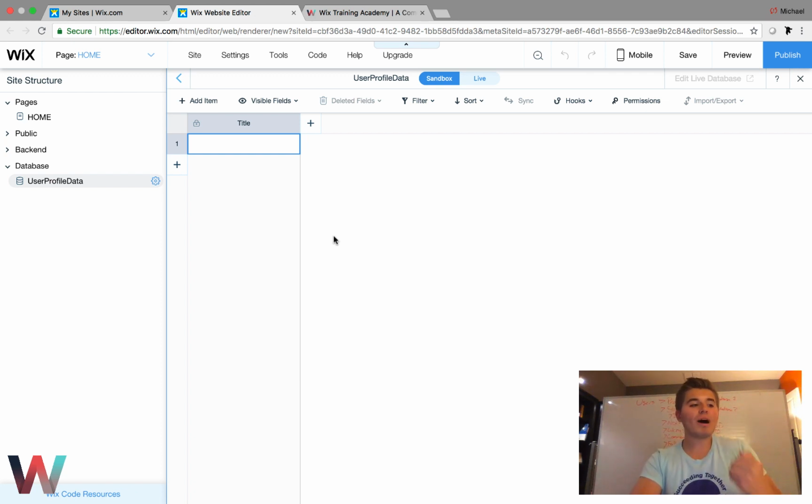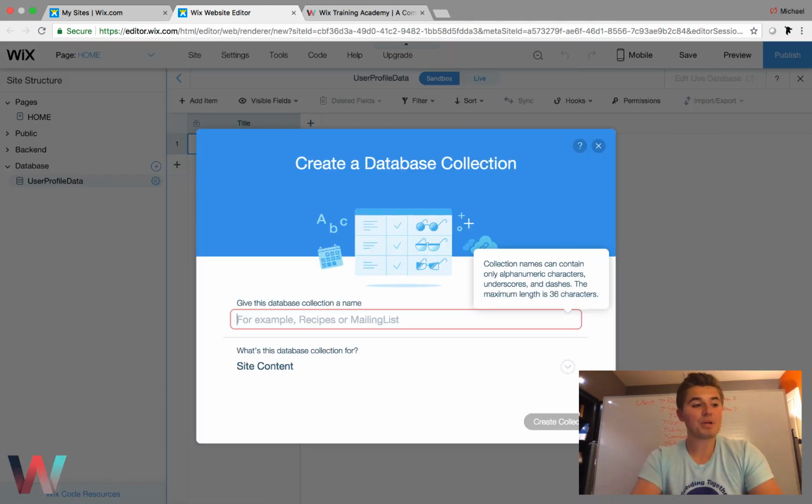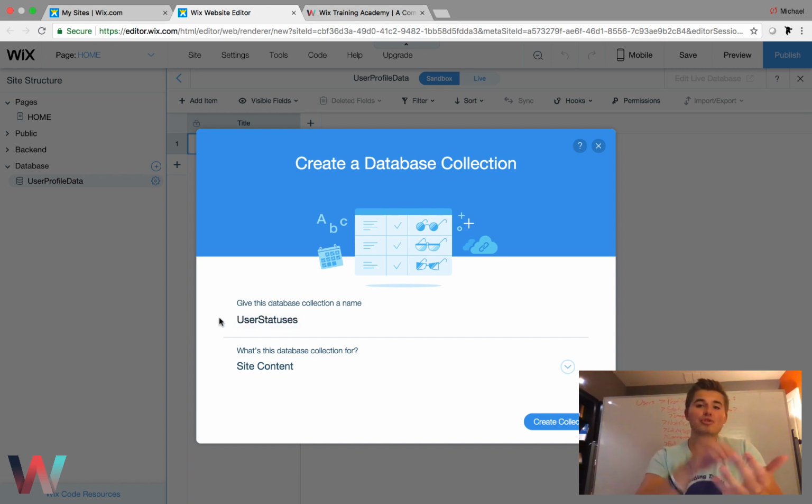Now, we want to create a database for statuses. This is the database that's going to hold all the information of where people post statuses. So we're going to go back to database, and now we can click this little plus button over to the right to add a new one. New collection. And we have to name this one. For this one, I'm going to name this user statuses. Pretty simple. We know that this database is user statuses.